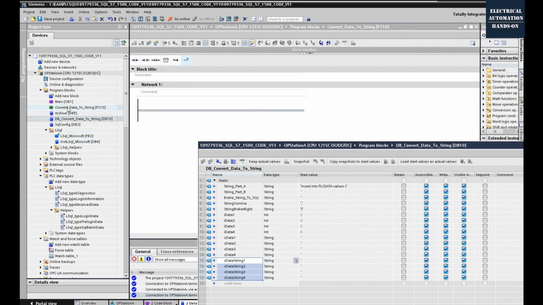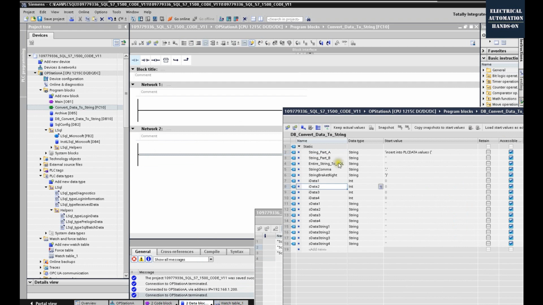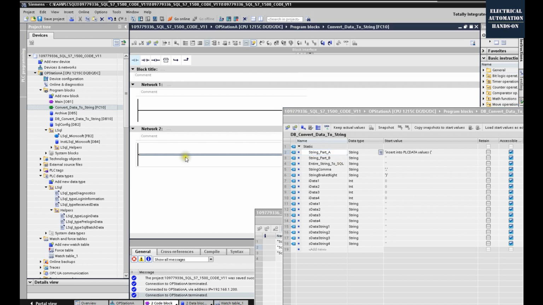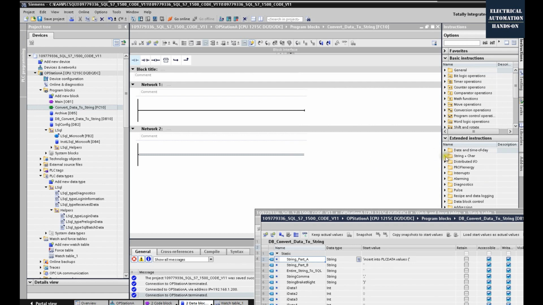Let's go to this FC10. So let's start the program from network 2. So I will right click, we will click this, insert network. So we start from network 2. So firstly, let's copy this string part A into this string to SQL. Okay, so we will use the string command. The string command is here.